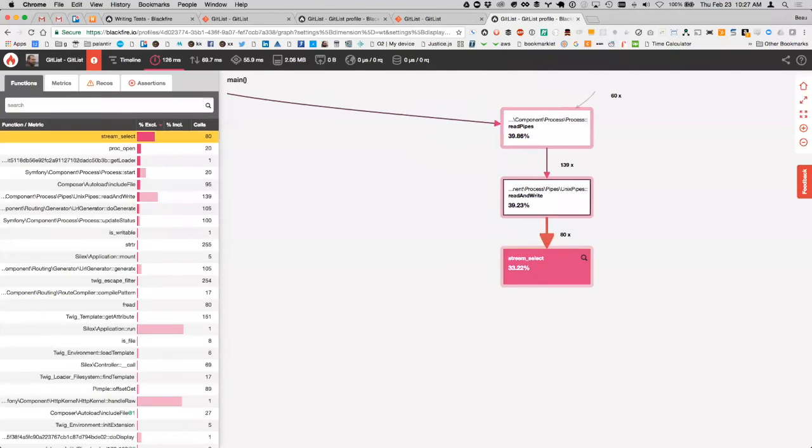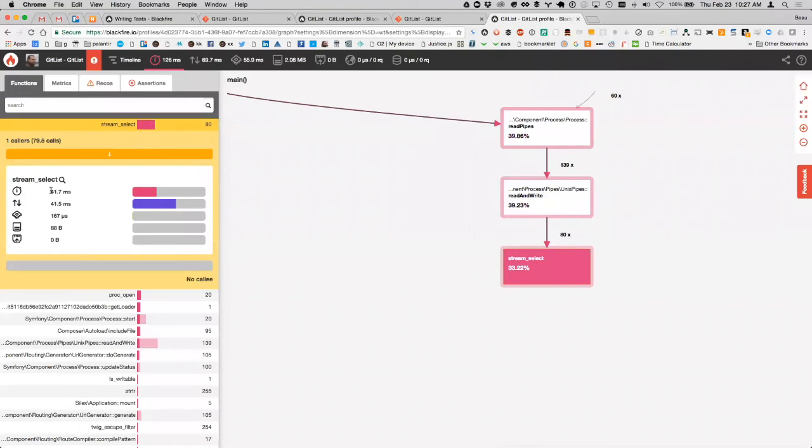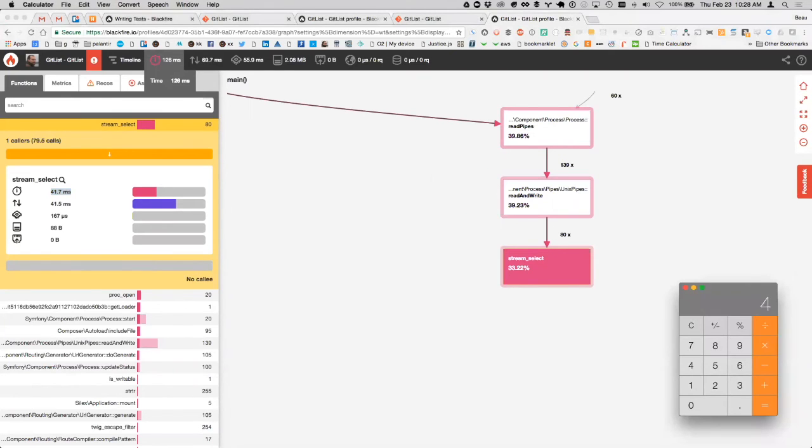What this means is that 33% of this application's runtime is dedicated to this function call. This function call, stream select, is contributing to 33%. If we expand stream select, we see 41.7 milliseconds spent on stream select. And if we look at the total being 126 milliseconds for the entire application, we should be able to do the math here: 41.7 divided by 126. So that's 33%, 33.22%. There must be some other value in here that it's using to get 33.22%, but that's what these percentages represent.